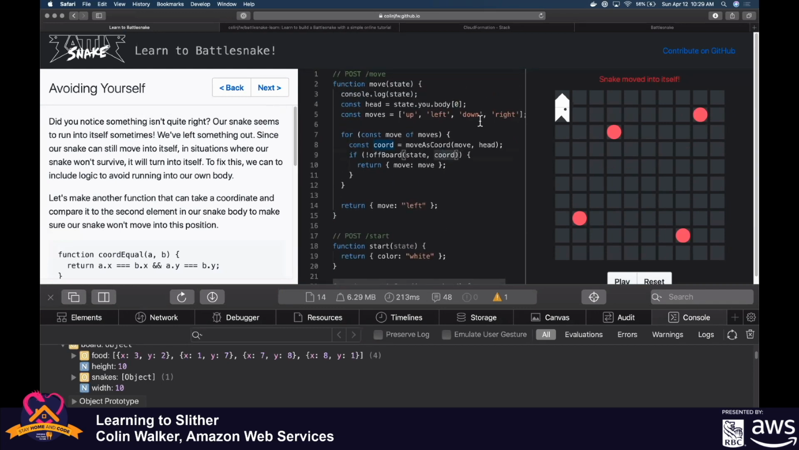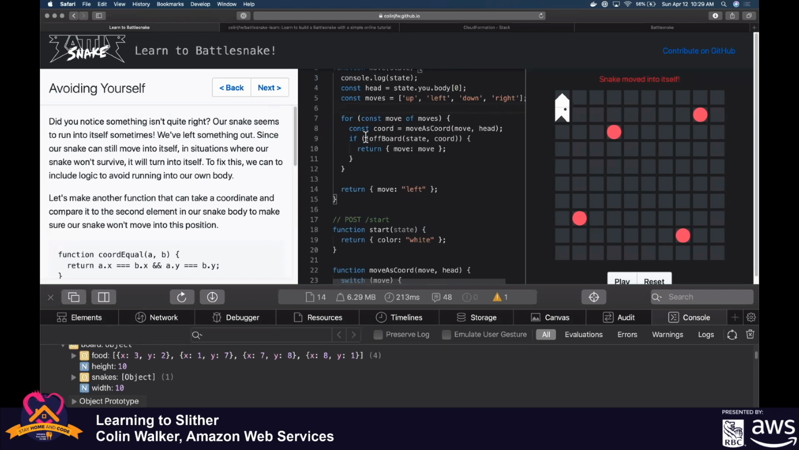So how would we tackle this conceptually? We're going to use basically the same format here, but we're basically just going to detect is something in the square that we want to move into.